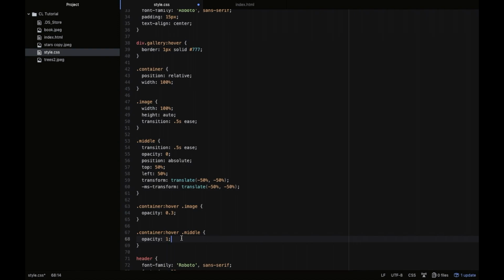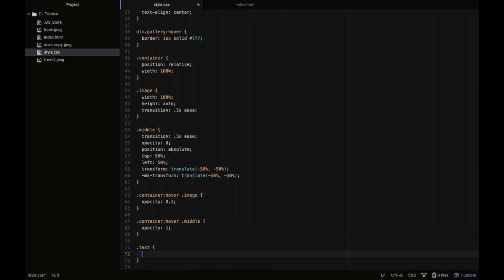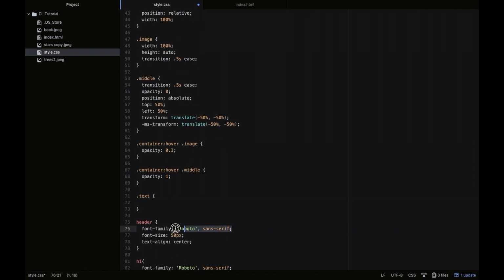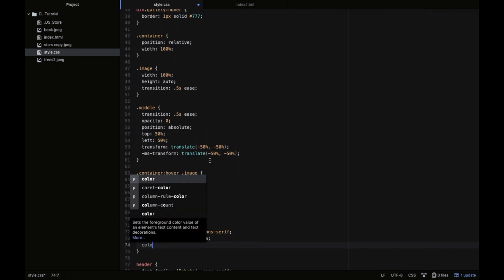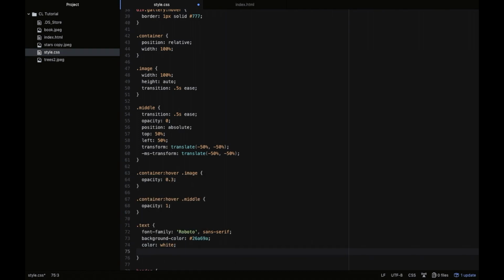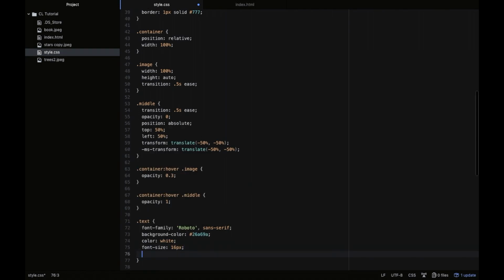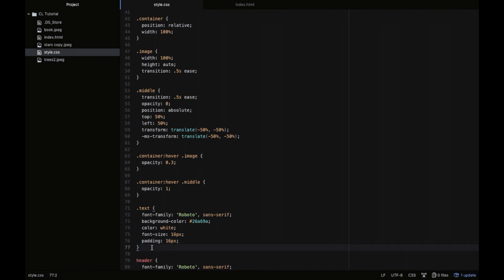Next, we're going to style the text that will appear on the box. After that, we're going to go to the HTML file and add div classes there.